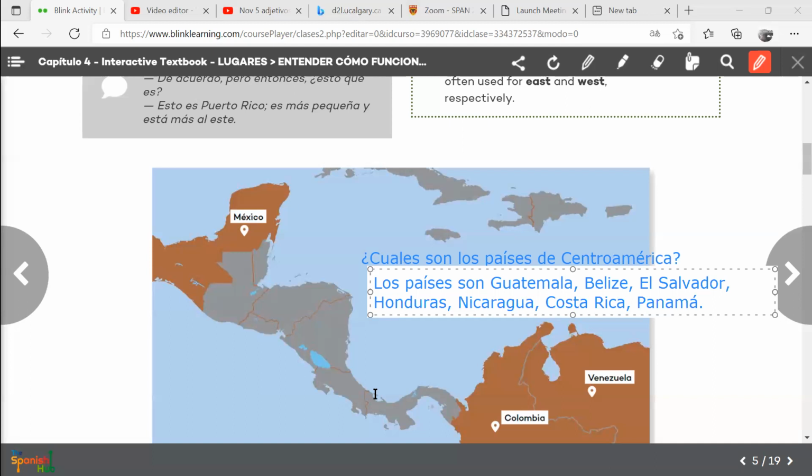Okay, so this could be a cultural question, right? What are the countries of Central America? In 1, 2, 3, 4, 5, 6, 7. Okay, Guatemala, Belize, El Salvador, Honduras, Nicaragua, Costa Rica, and Panama. Now, from after Panama, this is considered South America in Spanish. So this is called América del Sur. And to the north of Guatemala is considered North America. So América del Norte.